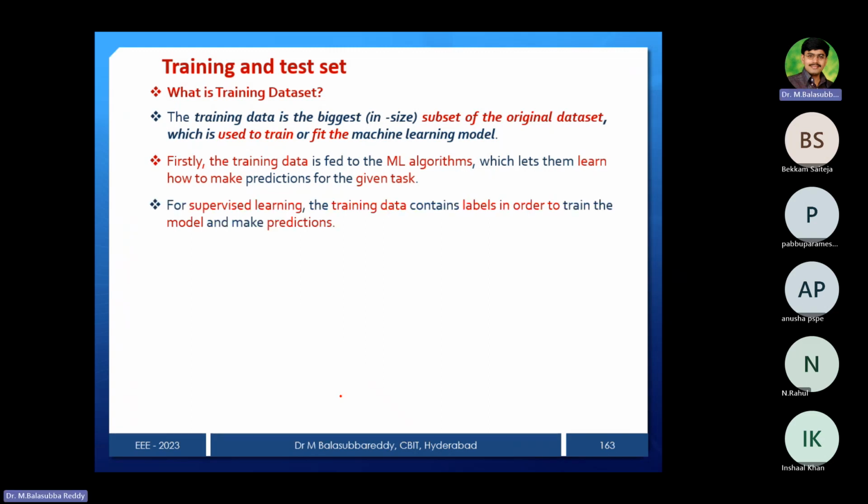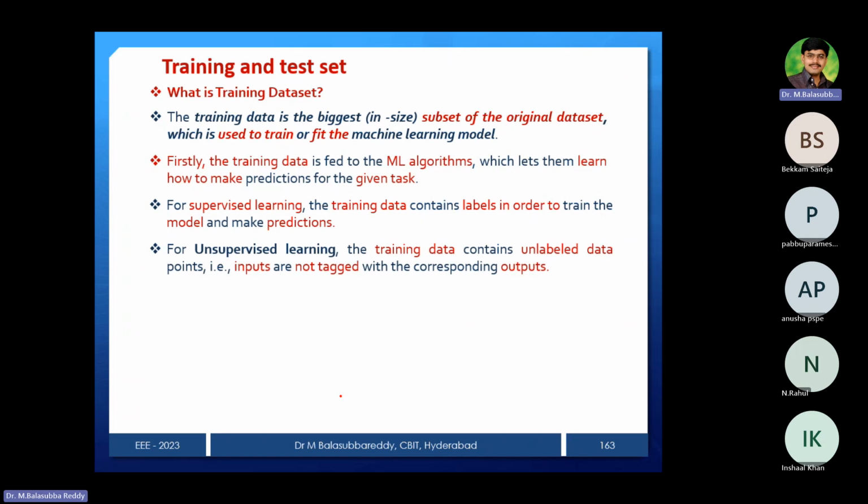In supervised learning, training data contains labels in order to train the model and make the predictions. Prediction is nothing but the output side, whatever the supervised learning model gives.